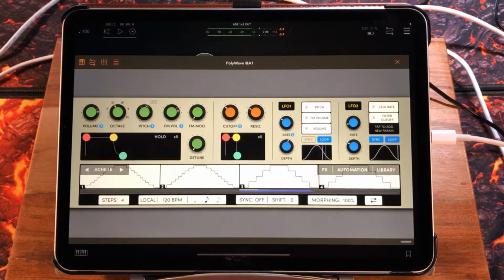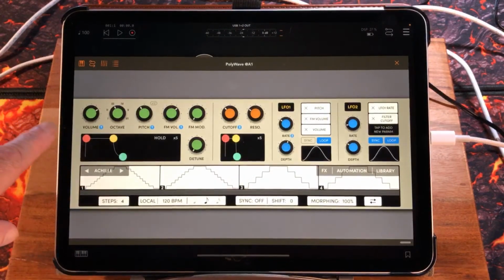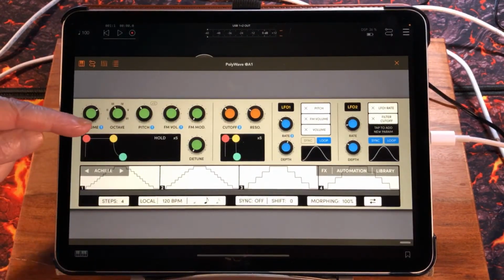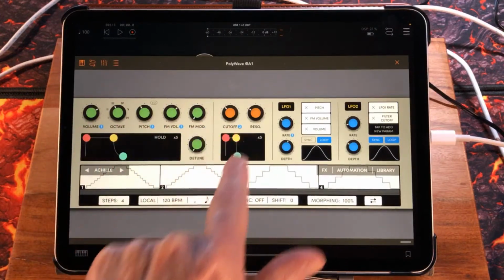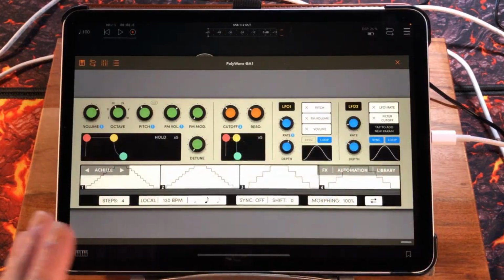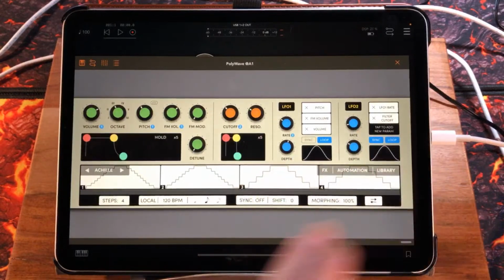Yeah, I think it's out Thursday if anyone's interested, yeah. And what's also nice as well, you might notice that you can see your mod routings. There'll be a little number, either a 1 or a 2, beside it indicating whether it's LFO1 or LFO2.